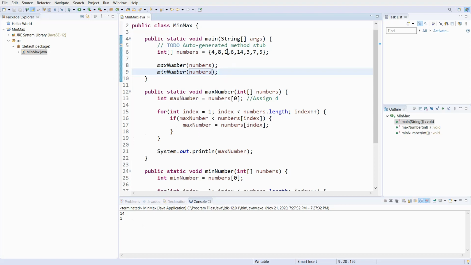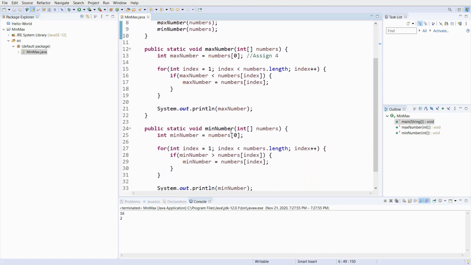Let's say we change this one to 2 and have some more values here. Let's say 16 as well. So now our maximum number is 16 and minimum is 2. So if we run the code, you can see our maximum was shown as 16 and minimum was shown as 2. And this looks perfect.